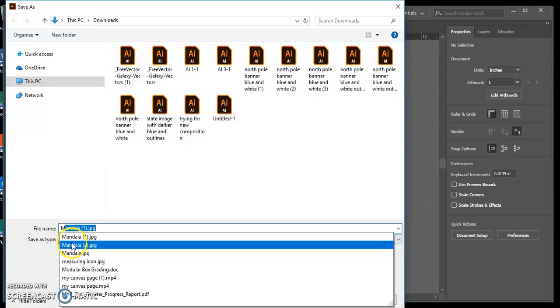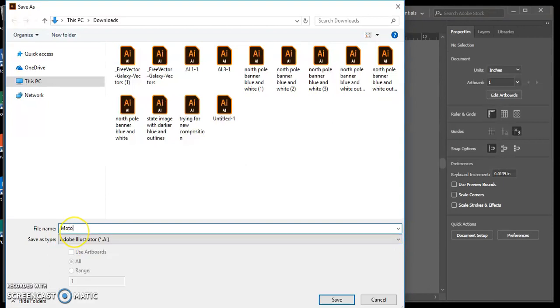Okay, so let's type Motocross on here. Motocross, and then the save type as is Illustrator, but once again you need to go over here and navigate over to your H drive. Yours is going to look different than mine because I'm on my laptop working from home and I don't have all my H drive and all of that here. So I'm going to hit cancel for me.